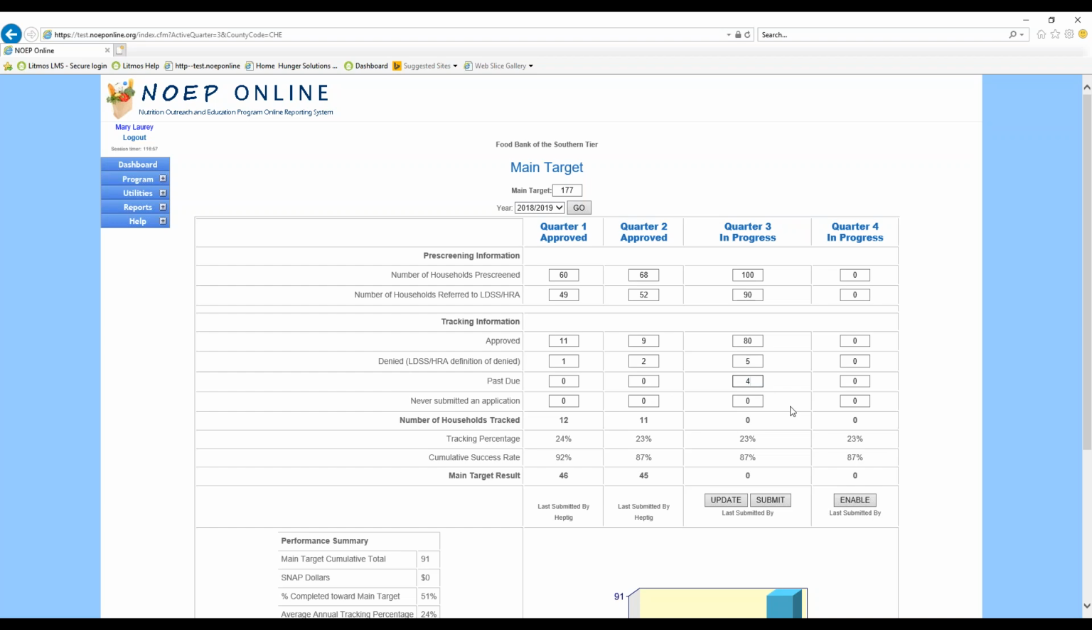Past due means we went over in depth, both in our SNAP 101 and our NOEP 101, those time frames that DSS and HRA has to process applications. For regular, quote-unquote, SNAP, it's 30 days from the date of submission of that application, and for expedited, it's 5 days past the day of submission, so essentially 6 days.